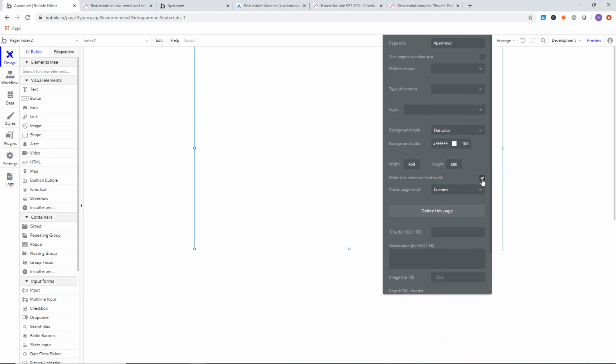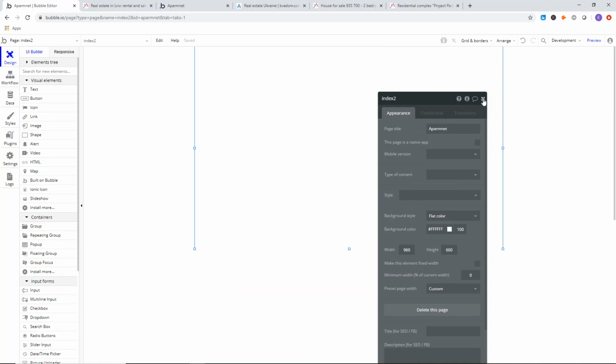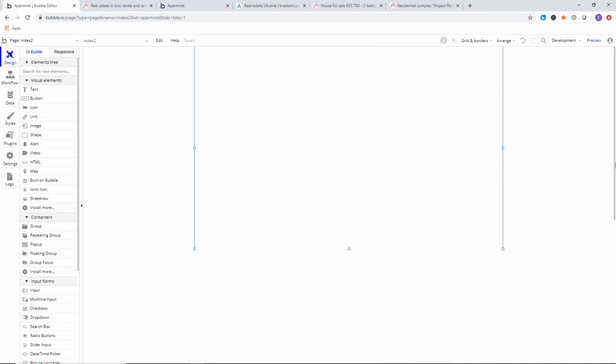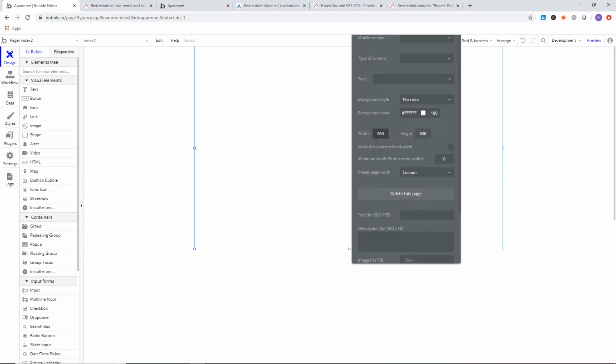Now select, don't make this page fixed width. So the reason that we want to have an adjustable width is just because it's going to look nicer. When you have a fixed width, it means that it's not adjusting based on the screen size, and it's not a good design practice. So double click again on the main area. We're going to adjust this width to 1200.